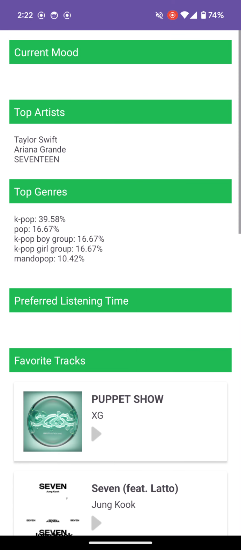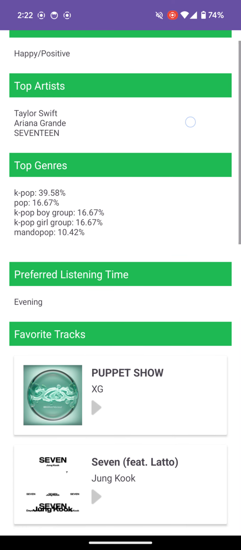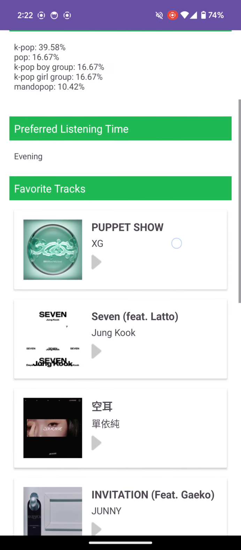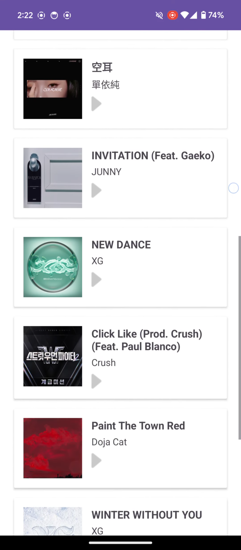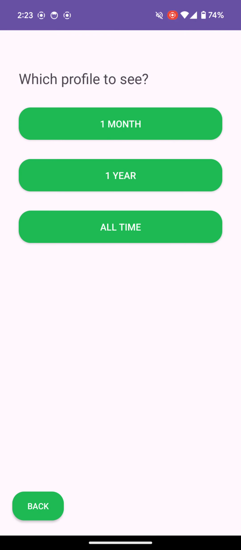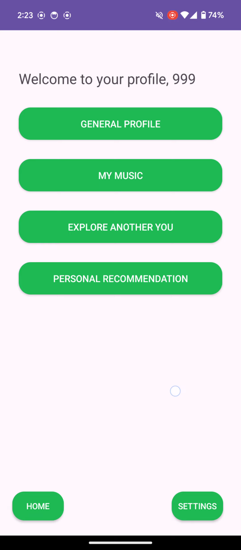And also the all-time reports, which is basically the same. You have different top artists, different genres, different moods, and you still have some favorite tracks you can listen to. So that's basically all about the general profile.